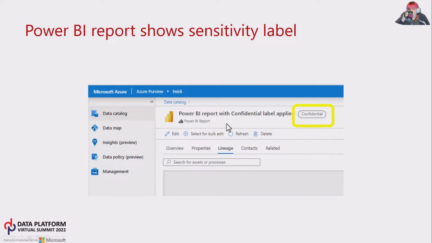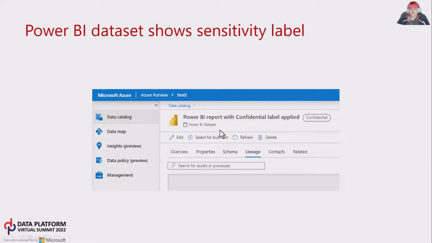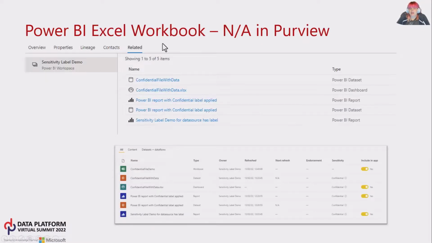So if we continue on now, what does it look like for the other types? Very much the same. So if we looked at a report before, now looking at a data set, it will display the sensitivity label to the right of the title. And then if we look at Excel, this is one of those not applicable in Purview. So the bottom screenshot shows our Power BI workspace with our Excel file uploaded, and you can see it doesn't display the sensitivity label there. In the Purview scan, it doesn't even display that we have a workbook available to us. So workbook here, not in Purview, therefore you won't see the sensitivity label in Purview either for that workbook.